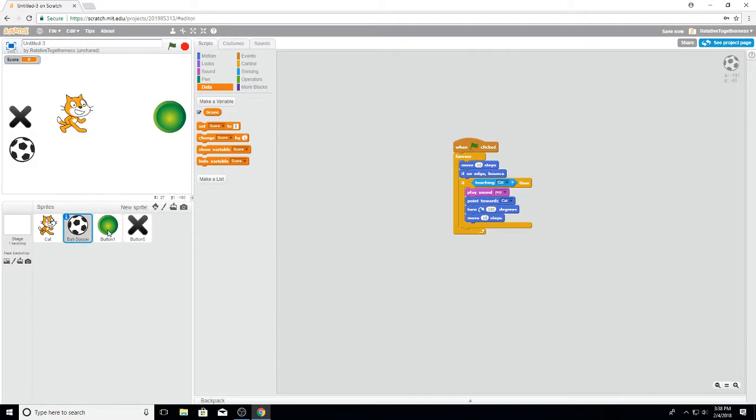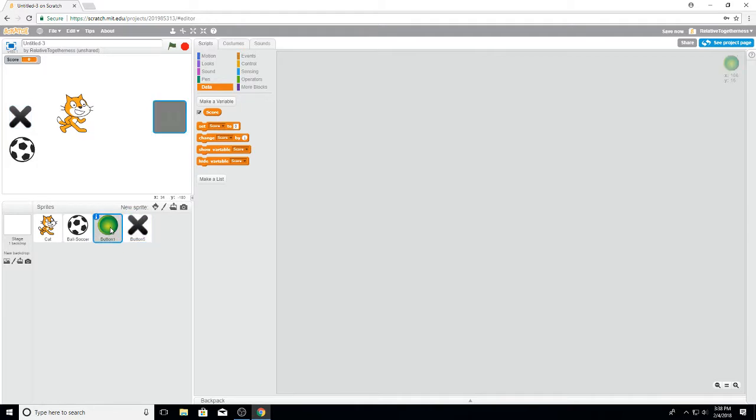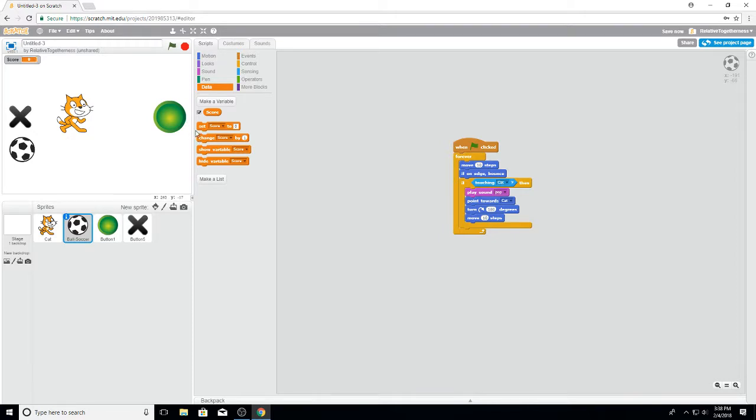So let's see. That's on button 1. Yeah. So that's up there, and then we can just leave that. Set score, change score by 1. I think that's all right.